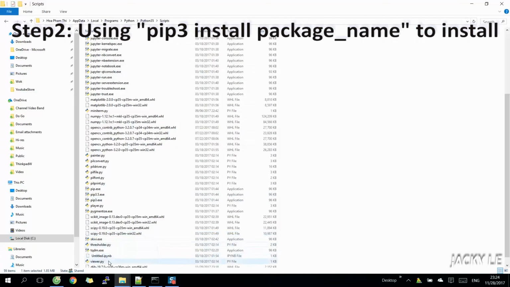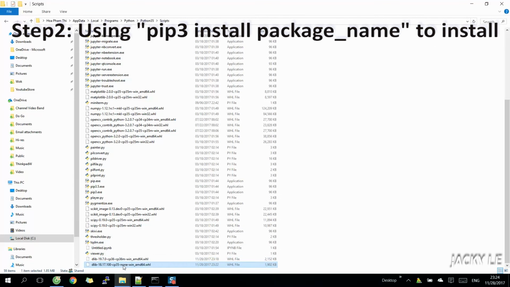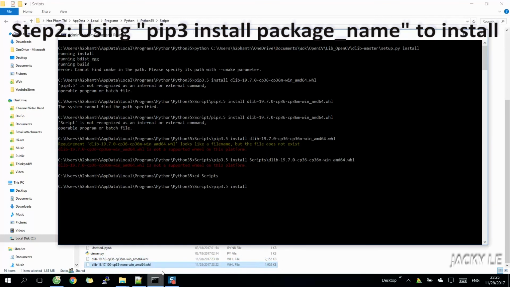After getting the installation package, we are going to install the library by using pip3. You need to use a command to install the package. Remember that you need to go to the Python scripts folder to use pip3.